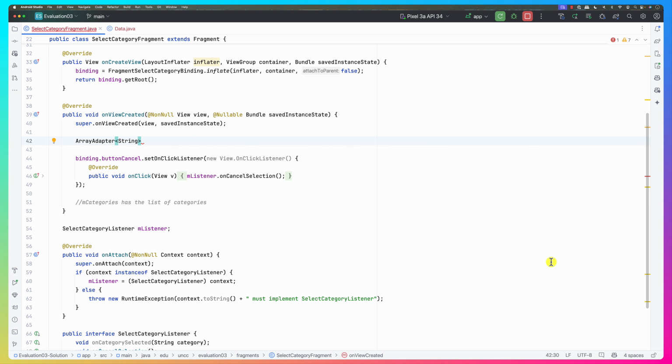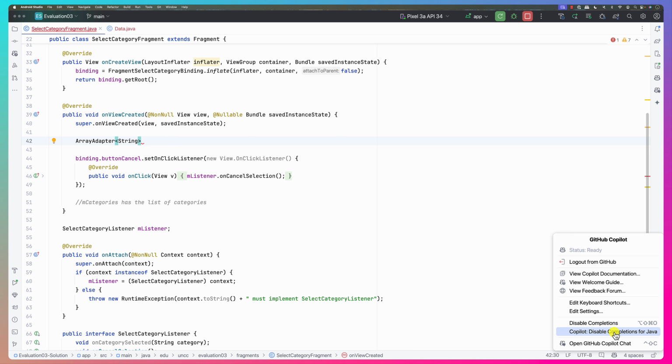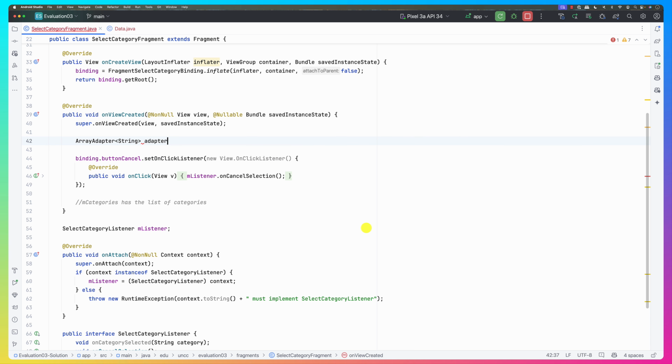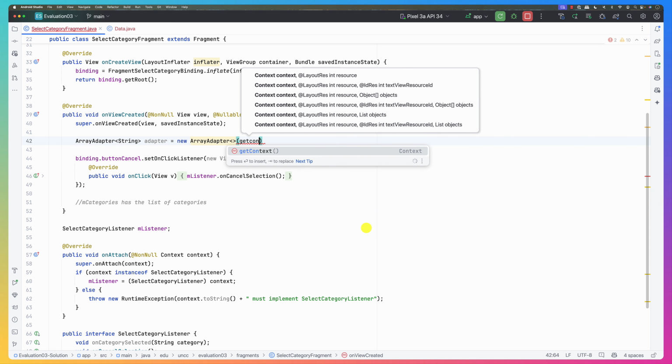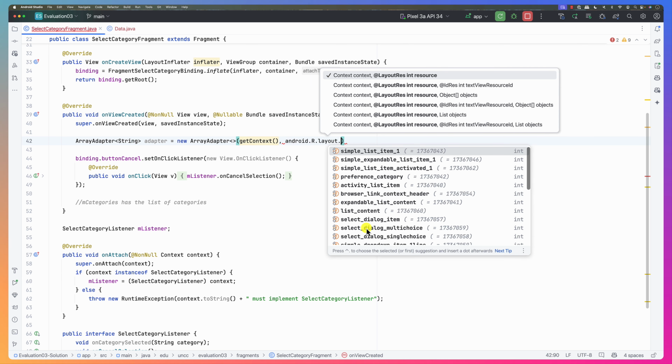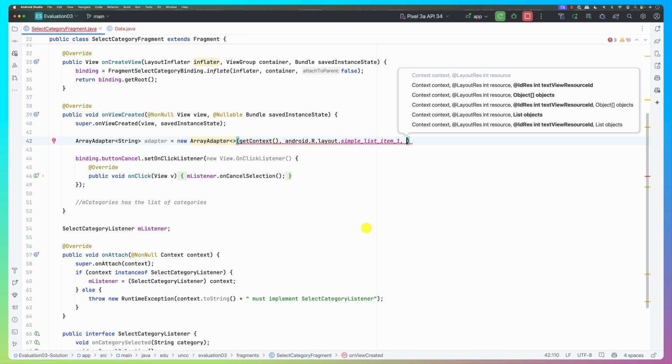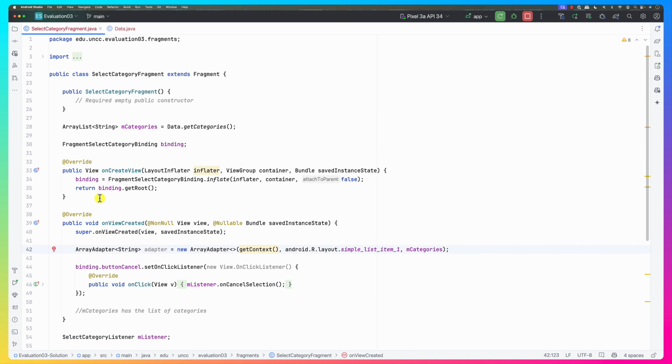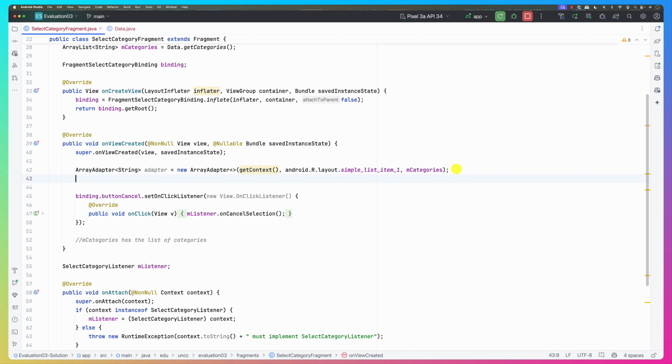Let me just disable the autocomplete from GitHub Copilot, so disable the completions. Here, adapter equals new array adapter, and then get context, comma, and then the layout, which is android.R.layout.simple_list_item_1, and then what are my items? It's called mCategories, which are these. This mCategories is a static method which gets you categories. You have them in an array list. Now if I go here and call binding.listView.setAdapter to adapter, and run the app, it should display the list of items.